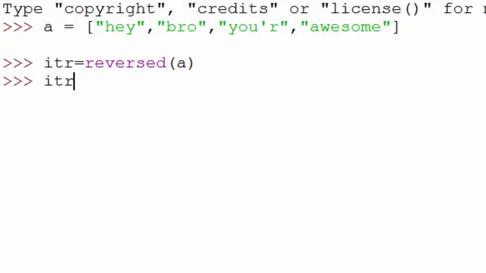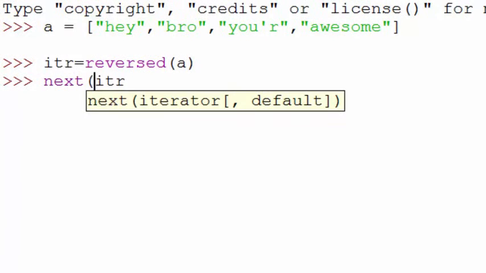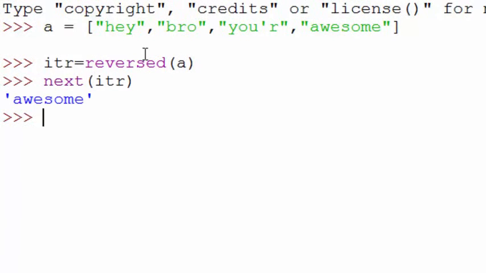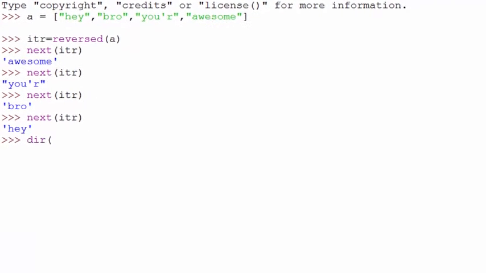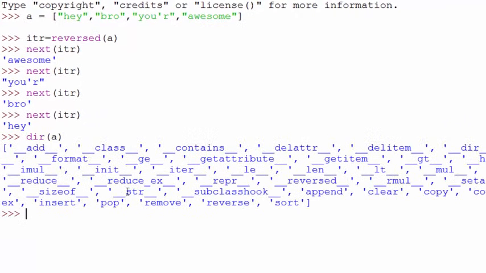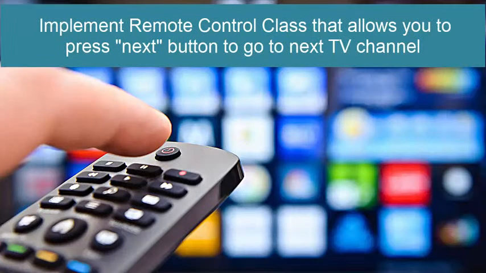So now on the iterator, if I call next, you notice that it is giving me the last element. If you call it one more time, it's going to be the second to last element. So this is basically iterating in reverse order, and this reversed method is a built-in method, which you can see here. So when you say dir(a), you see the reversed method, right? The majority of these built-in methods have double underscores, which you can basically ignore and just call the method directly. So now let's go ahead and implement our own iterator class.